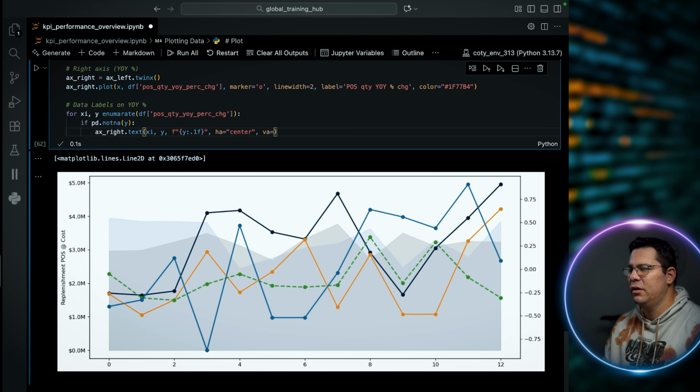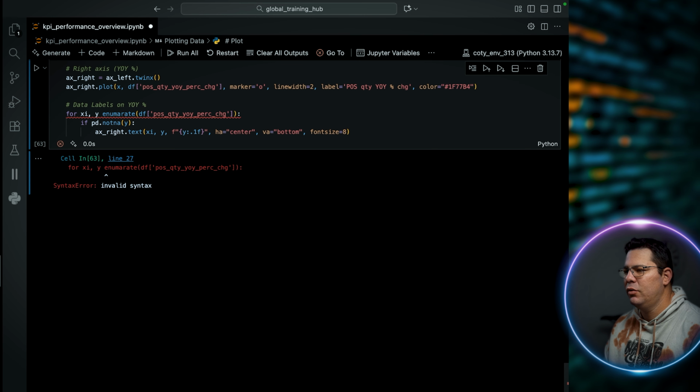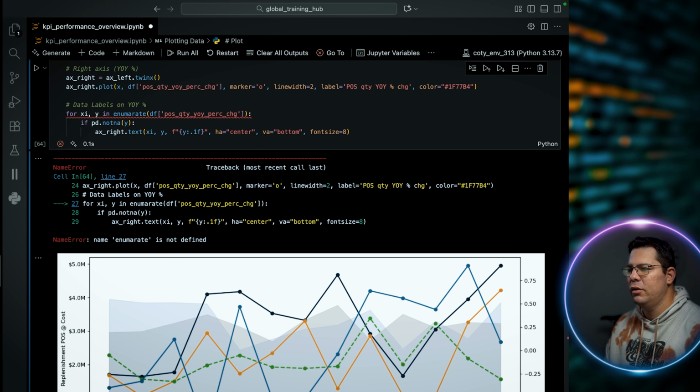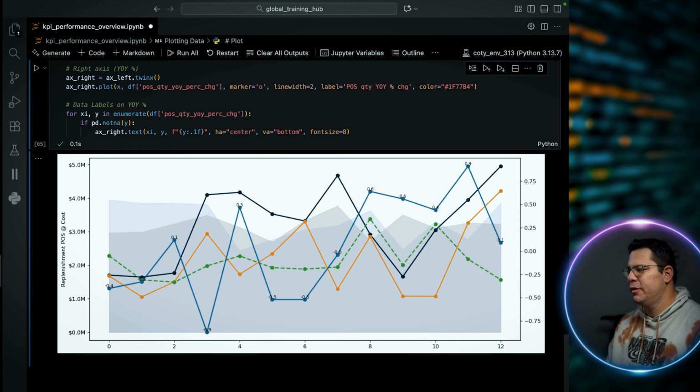And then it's going to be in the center. Yeah, it's going to be bottom. Then the font size equal 8. That should give us a good size. Now let's try to see if that works. Enumerate invalid syntax. So what I'm having here is for x, y in enumerate. I got another error here. Enumerate's not defined. What do you mean? Yeah, it's enumerate. Perfect. So what we see here is we have 0.4, 0.1, 0.9, 0.5. This is how our POS is supposed to be trending up and down in percentage.